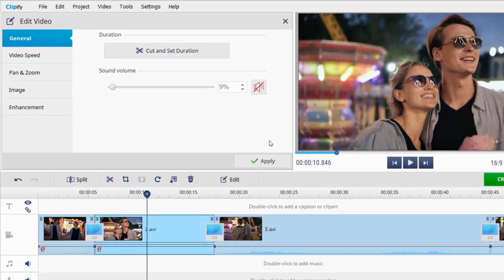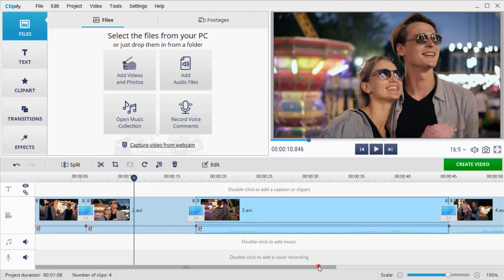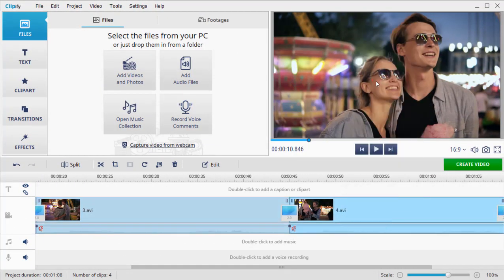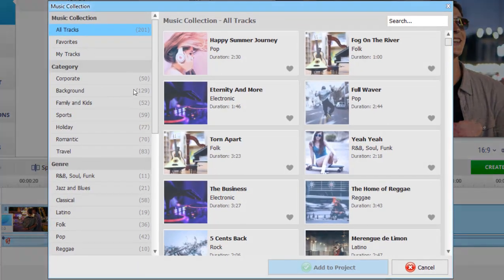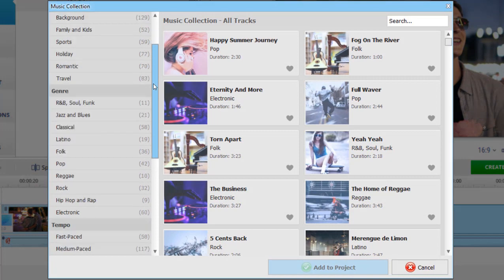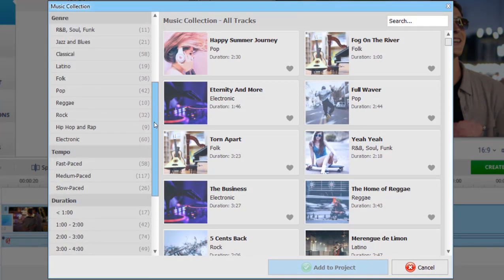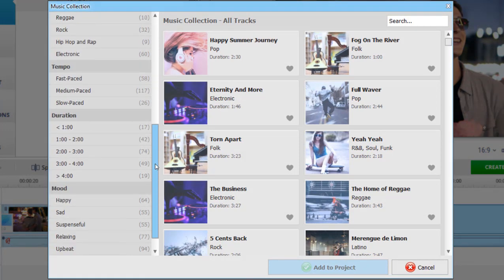That's all. However, if you don't want your video to be silent, you can accompany it with a soundtrack. Move to the Files tab and click Open Music Collection. There is a built-in collection of soundtracks for every taste. Choose the category or genre you need and pick a soundtrack that fits the mood of your clip.